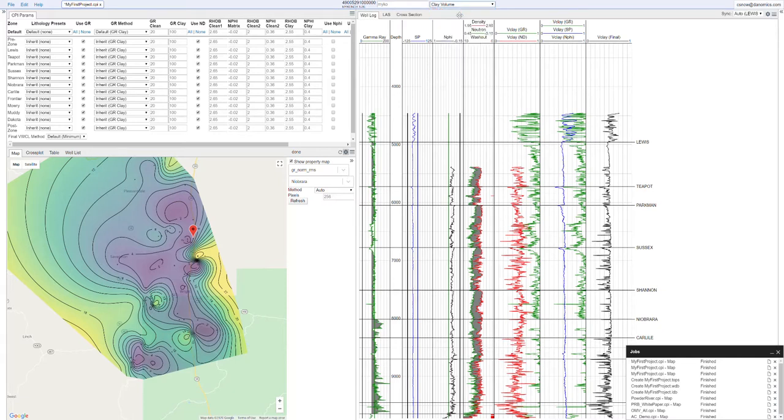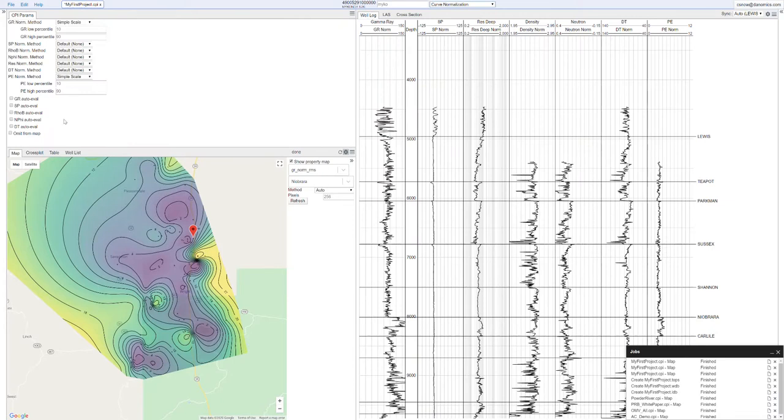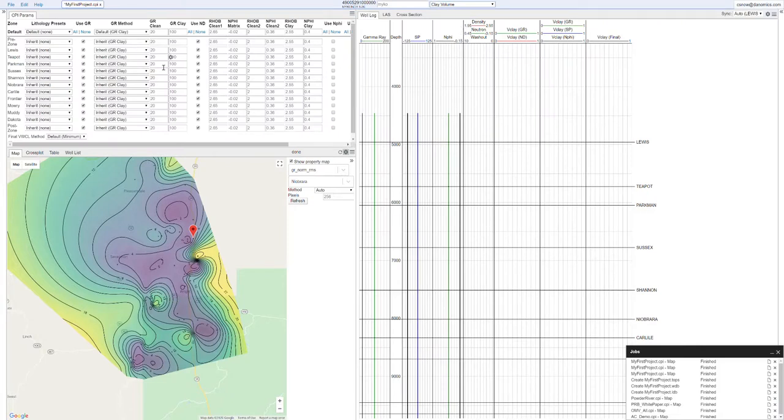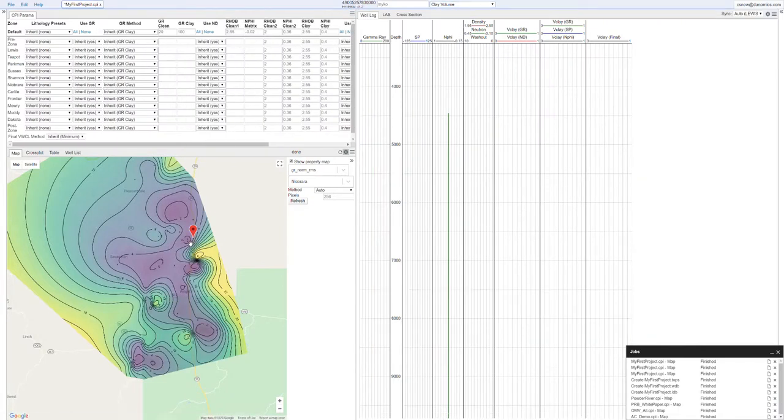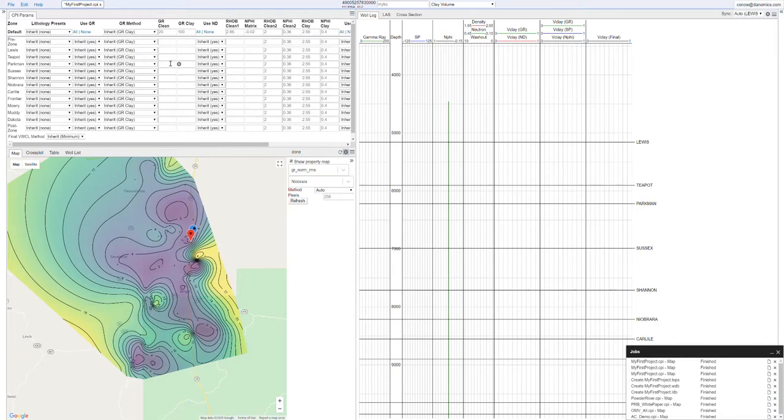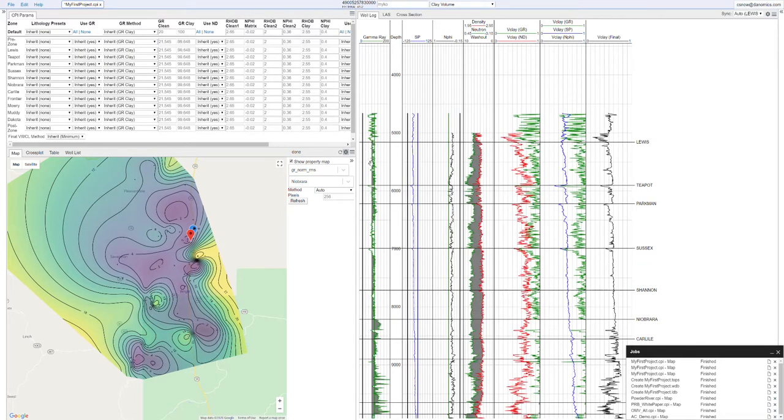So we could come back here to this curve normalization. We could turn on our auto eval. And then when we're at our clay volume in this well, it's still at 20 units. But when we go to a target well, what we'll see is instead of being at 20 units, it's now at 21.55 units. Basically what the software is saying is an equivalent pick of 20 units in your key well is 21.5 units in this well. And so that's what the auto eval does for us.